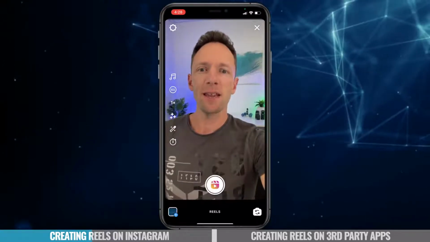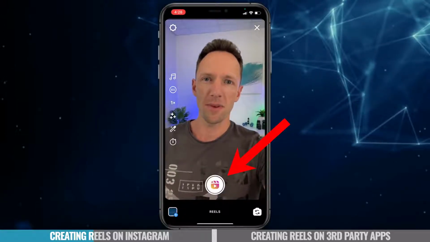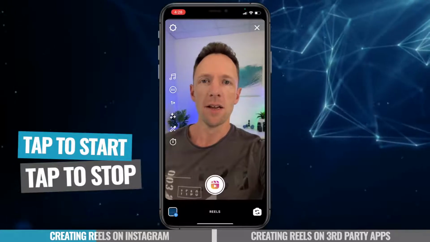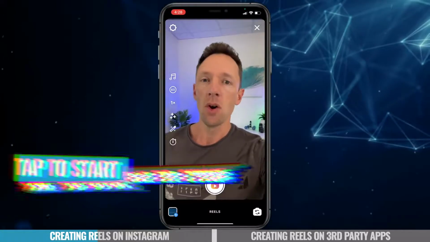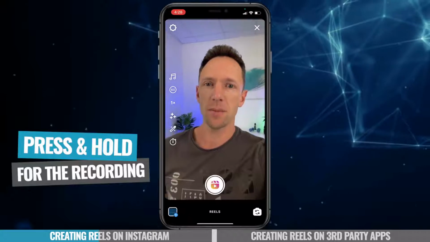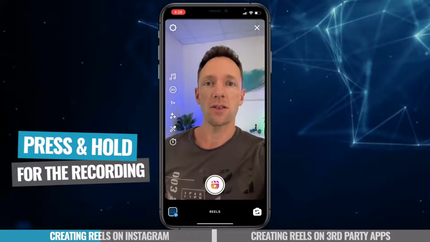Now, the most important thing here though is the record button down the bottom. Now, this will work two ways. You can either just tap on it and it's going to start recording until you tap it again and it's going to stop, or you can press and hold on that button down the bottom, and when you let go, it's going to create that clip.